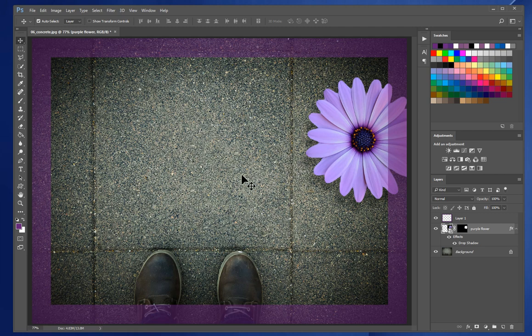So now all I need is my quote. So I'm going to go and choose a typeface. I need something bold and heavy so that we can see it on this concrete. I'm going to choose a type tool.